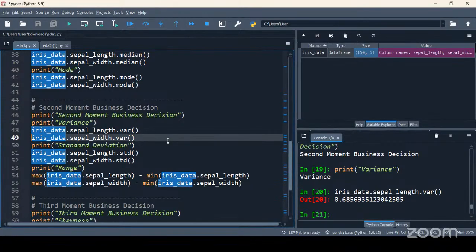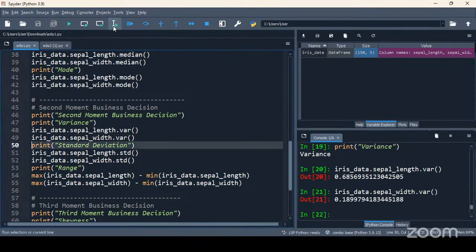In the same way, let me calculate variance for the sepal width column. Sepal width: 0.189. You just remember these two values. Now let me calculate the standard deviation values one by one.